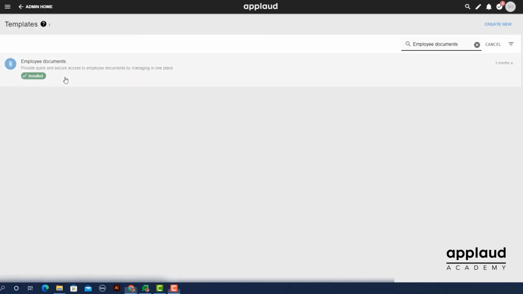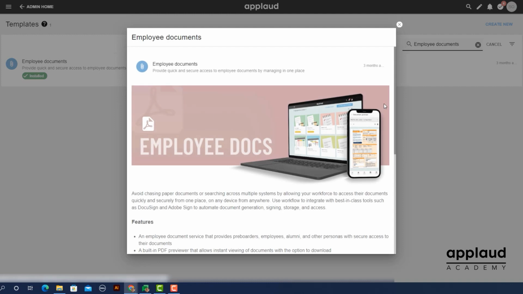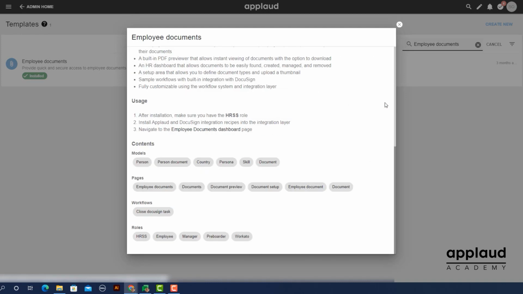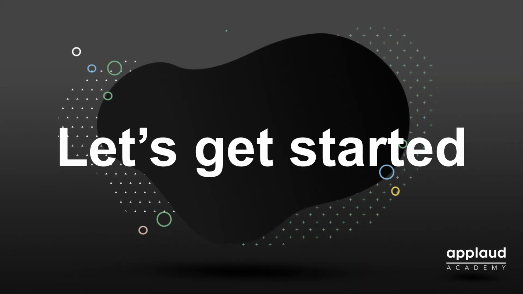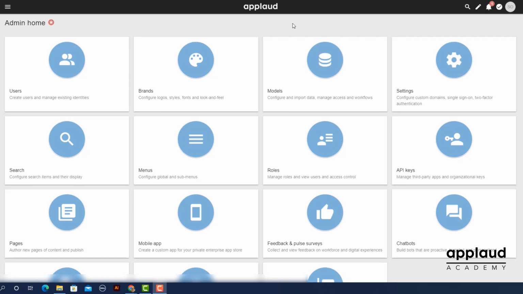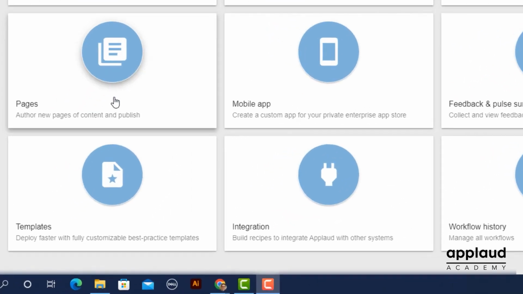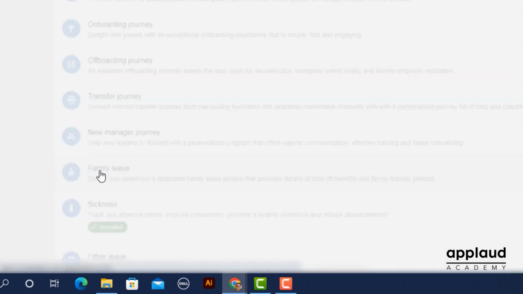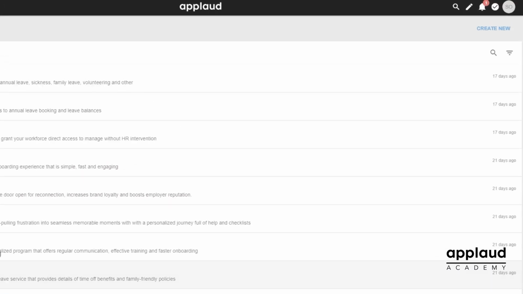In this tutorial, we install the Employee Documents template and explore its contents. To install Employee Documents, head to the Templates section from Admin Home. Then use the search function.